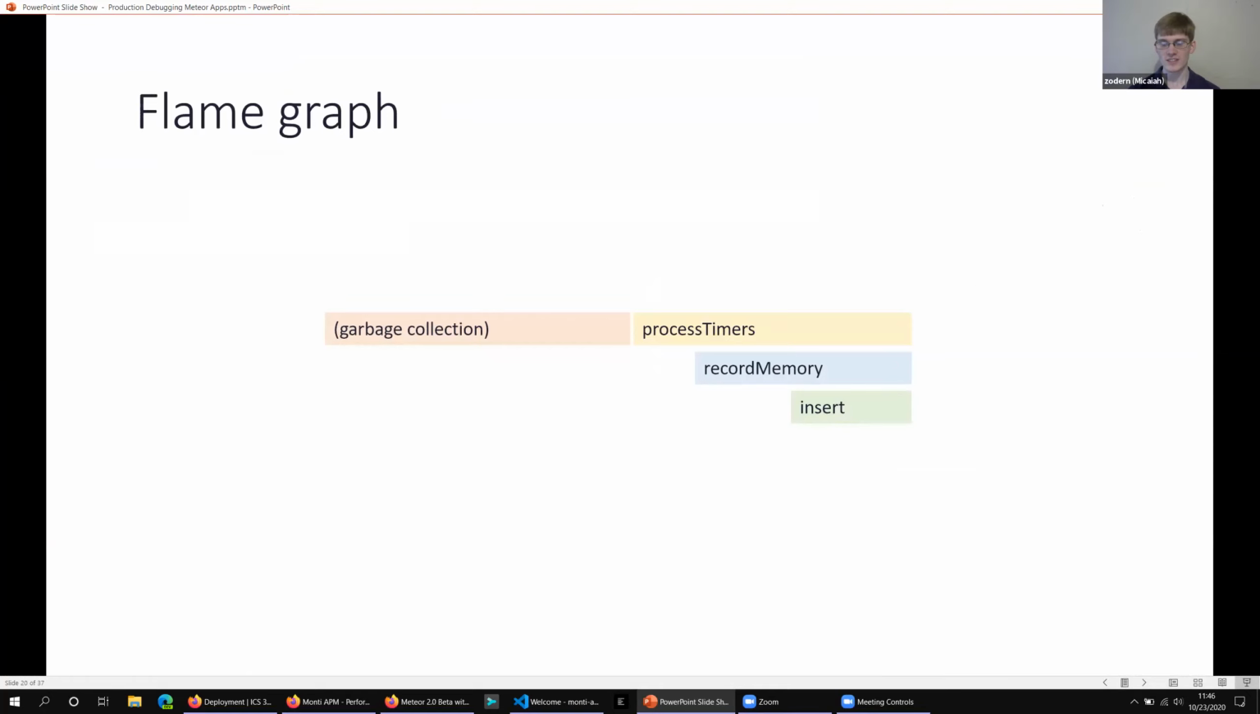You see the garbage collection was one function, and next to it is process timers. By going down, we can see what it called. So process timers called record memory, and record memory called insert. And by looking at the empty space beneath it, we can see how much time was spent within itself or the functions it called. So beneath insert, there's nothing. So it spent all the time within itself. And for record memory, a little less than half the time is empty. So it spent that amount of time within itself. And most of the time it ran was within insert.